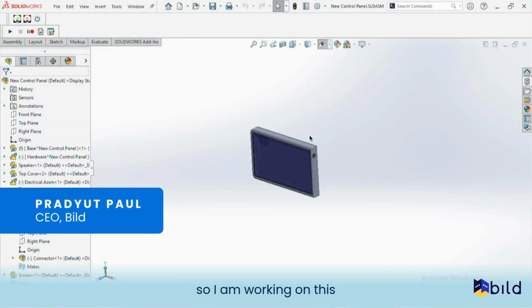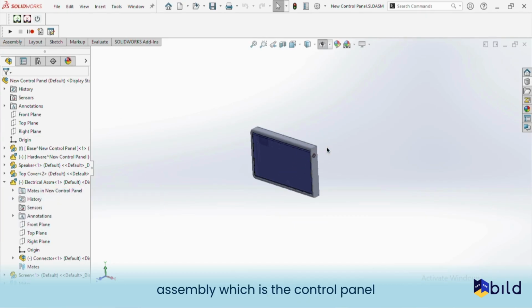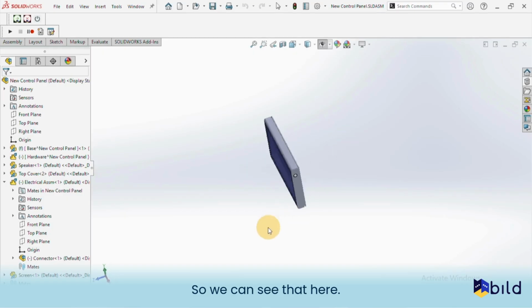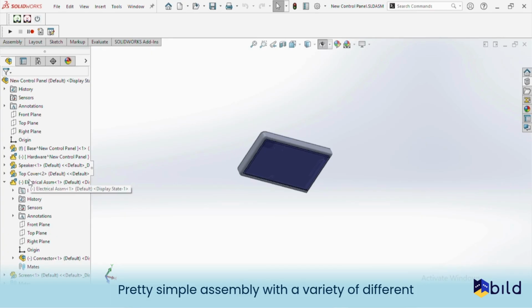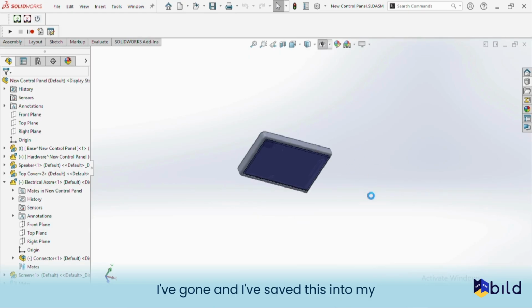Okay, so I am working on this assembly, which is the control panel in SolidWorks. So we can see that here we've got this pretty simple assembly with a variety of different components. Now I've gone in and I've saved this into my build working directory.